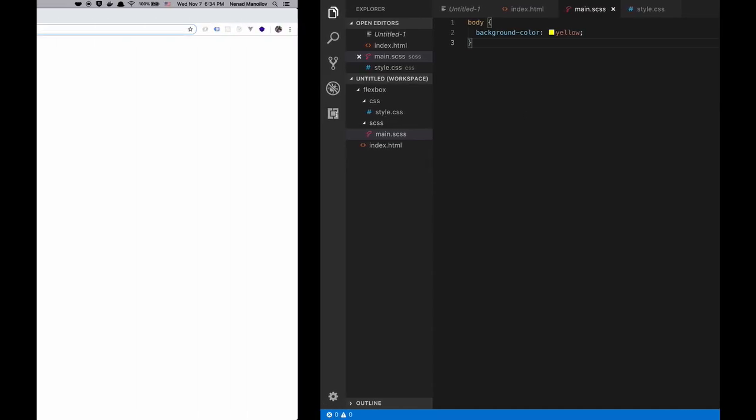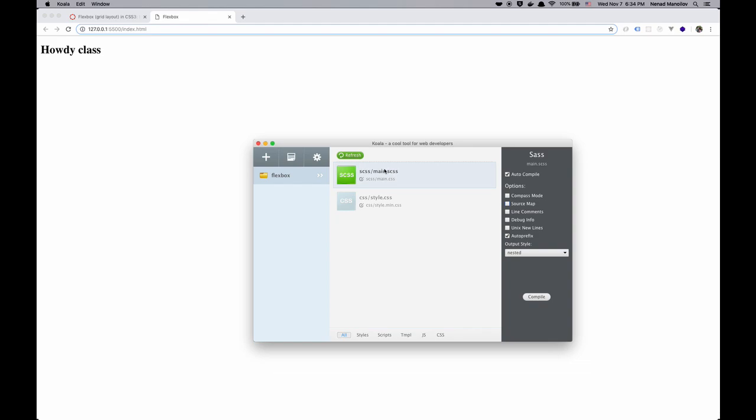Yeah, so let's set up Koala. We go back here. We saw that Koala already recognized this. One thing, we want to output style. It has several options, and we can see what they are. Let's have it nested right now just to see how it looks like. And the last thing we need to tell Koala is, okay, take this file and then save it to style.css. So we need to set output path.